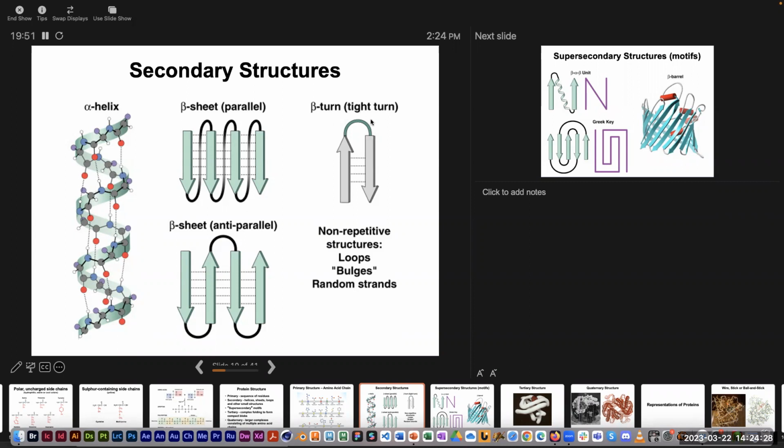There's also a beta turn, which is that tight hairpin turn that you find in an anti-parallel beta sheet. Then there are some non-repetitive structures, just random loops and bulges and random strands of the chain, that are all components of this secondary structure.